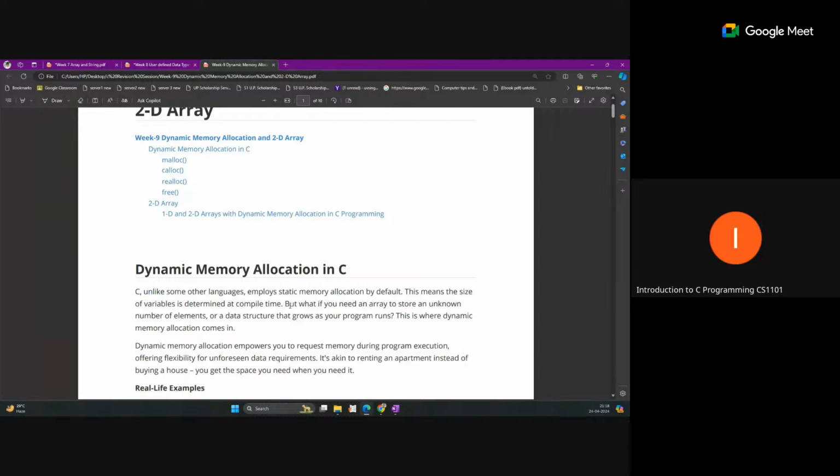Otherwise, memory allocation happens at compile time. So if we have initialized an array or any variable or any data type, that memory is allocated at compile time, when our program compiles. But what if we want to allocate memory when our program is actually running? At that time we want to allocate, and that concept is called dynamic memory allocation.